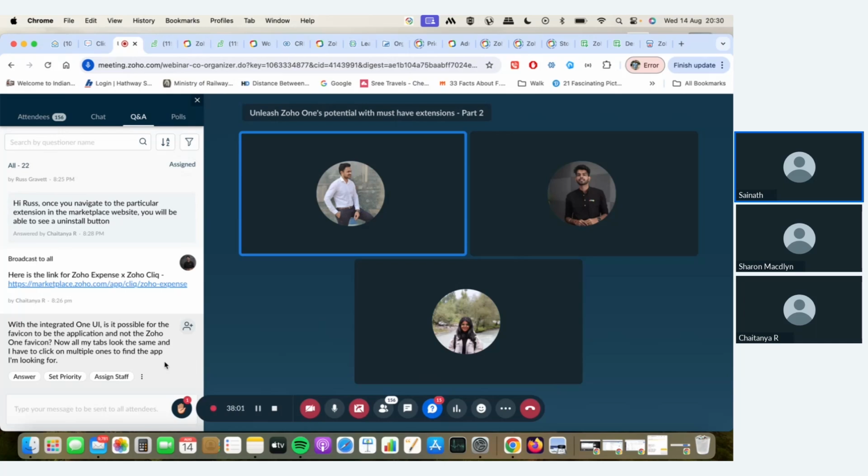And if you have further concerns on how to change the favicon, I would suggest you drop an email to support@zohoone.com, and we will try to give you a much more defined answer than what I'm explaining right now.